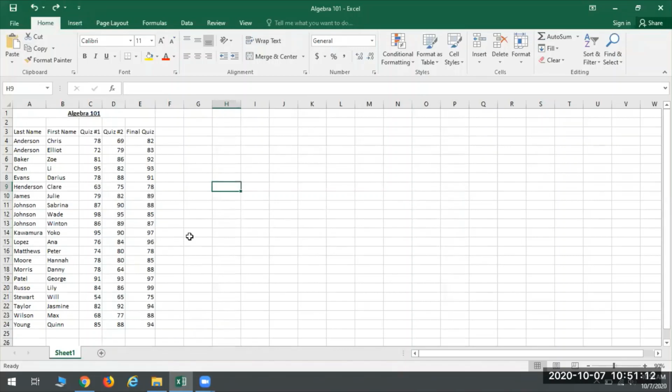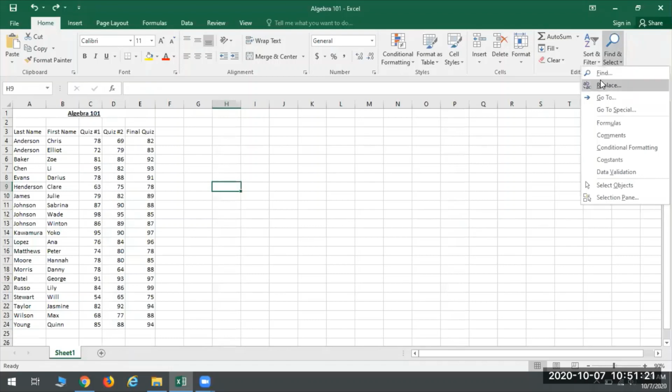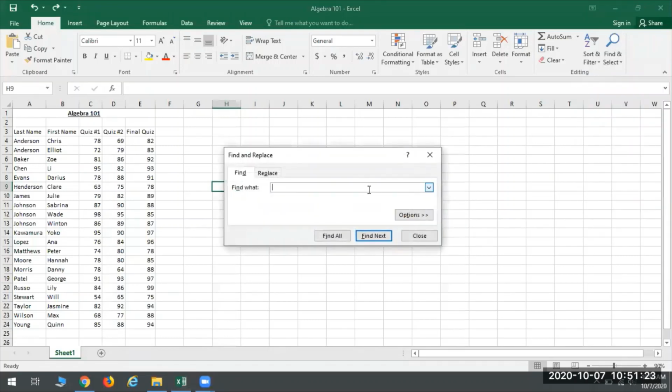If you watched the intermediate Word video, this is done exactly the same way. So in the editing group, again, we have find and select. If I click on there, I'm going to choose find. So I'm going to type in, I'm looking for Claire. And obviously in this case, it'd be pretty easy to find her name.